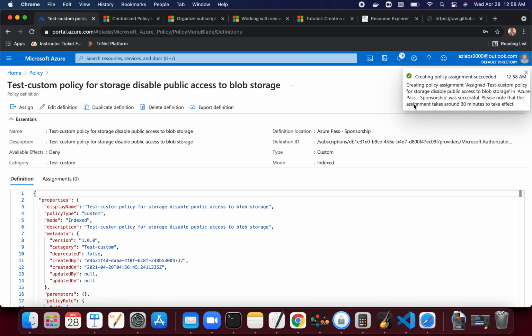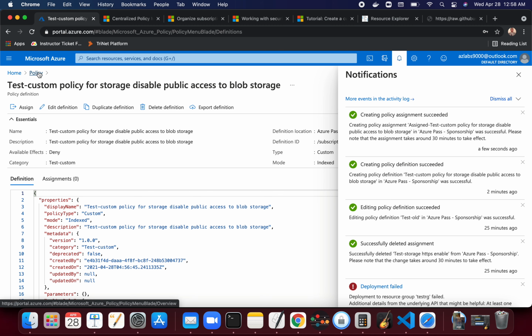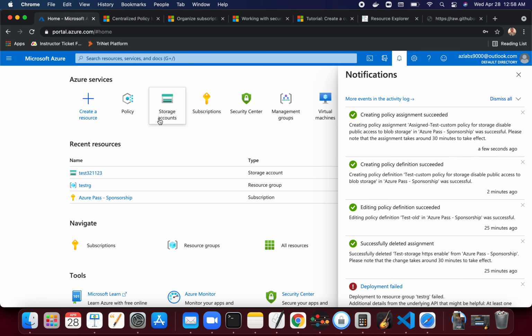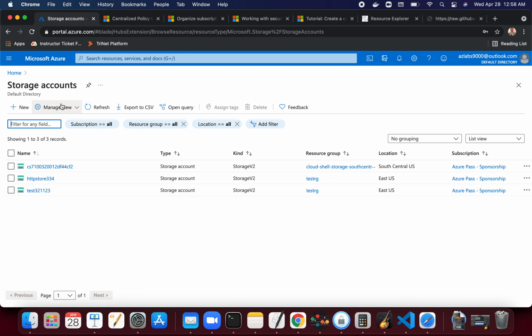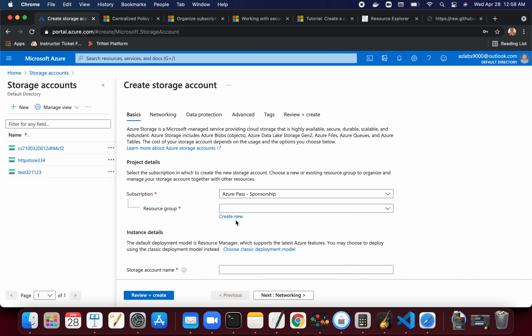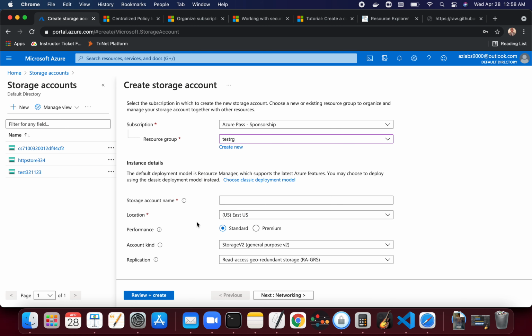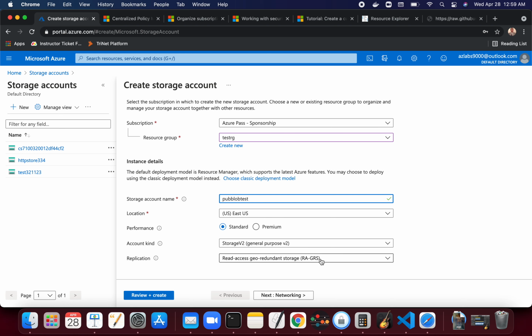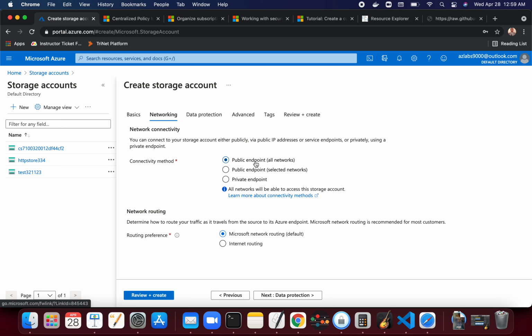Let's see if the policy assignment is now successful. Okay, now let's go back to home and go back to storage account. Let's try to create a new storage account. I'm going to put it in the same resource group, and name it public blob test, something like that. Then networking. Here the public endpoint is enabled. Let's see what happens. And then create.